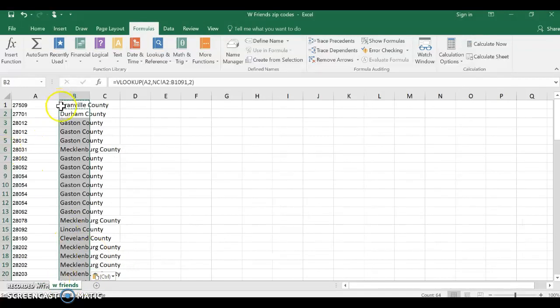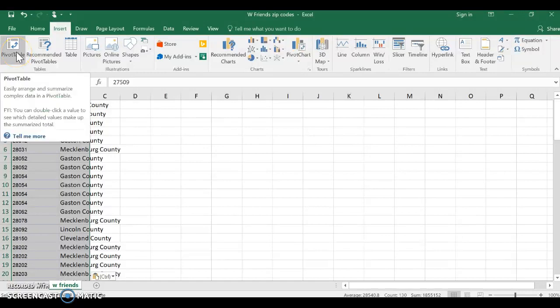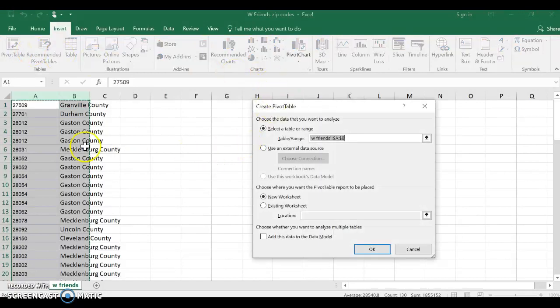So now I've got here a list of zip codes and the counties that they represent for all of the With Friends clients. To take that to a pivot table and count all of these in an easier fashion, what I'm going to do is highlight all of that, highlight columns A and B. I'm going to do Insert here, and then PivotTable all the way over to the left. And the first thing is to select a table or range. And because I already had this highlighted, it's defaulting to that.